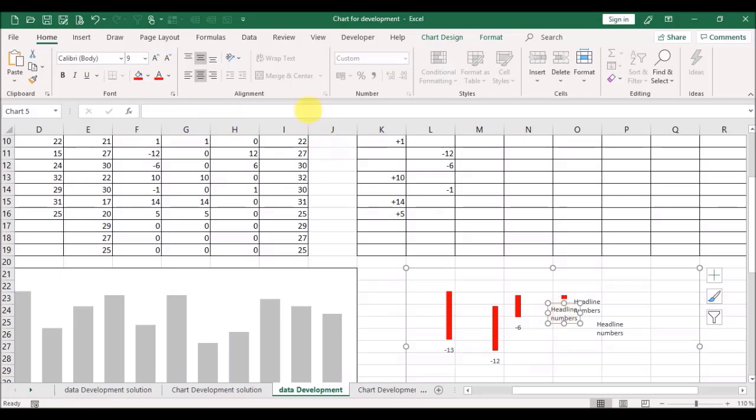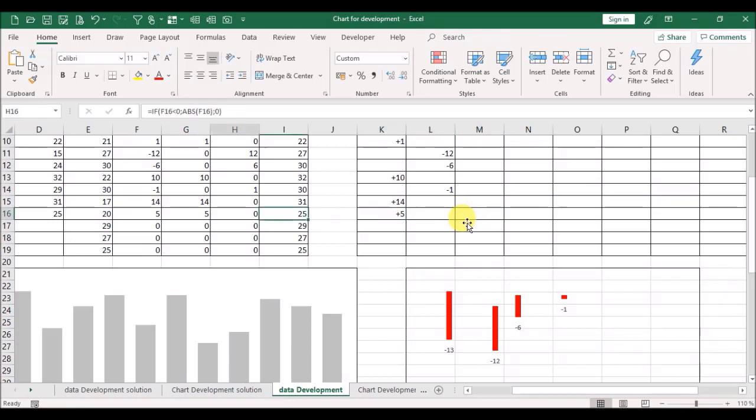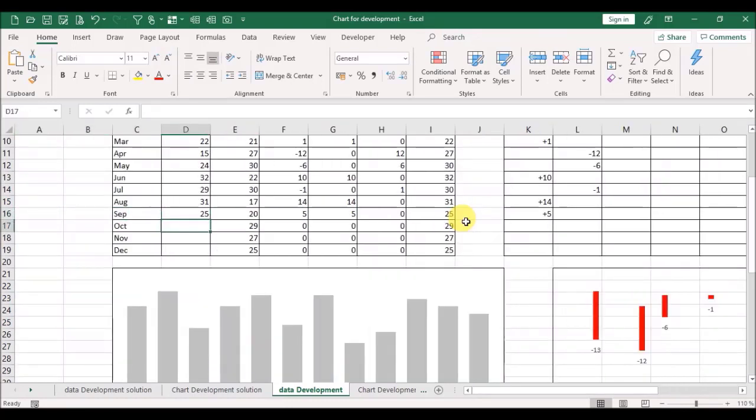For July at cell L14. August it's L15. And for October it's L16. So now we will add the values for October, November and December.